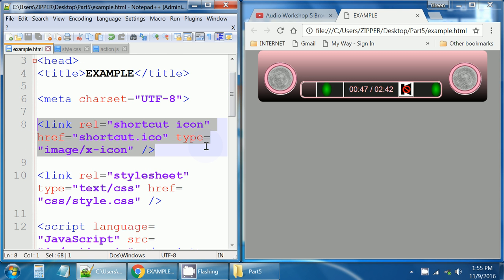I have this link rel equals shortcut icon, href equals shortcut.ico. I have not created the shortcut.ico yet. When I do create that in Paint, it's going to show right here. Instead of this little blank page, you're going to see a little image, a smiley face, or whatever I stick up here. Maybe since I'm dealing with audio, maybe I'll find a music symbol or something that will relate to sound. Type equals image/x-icon. So that will point to that, and that will show up here in the future.